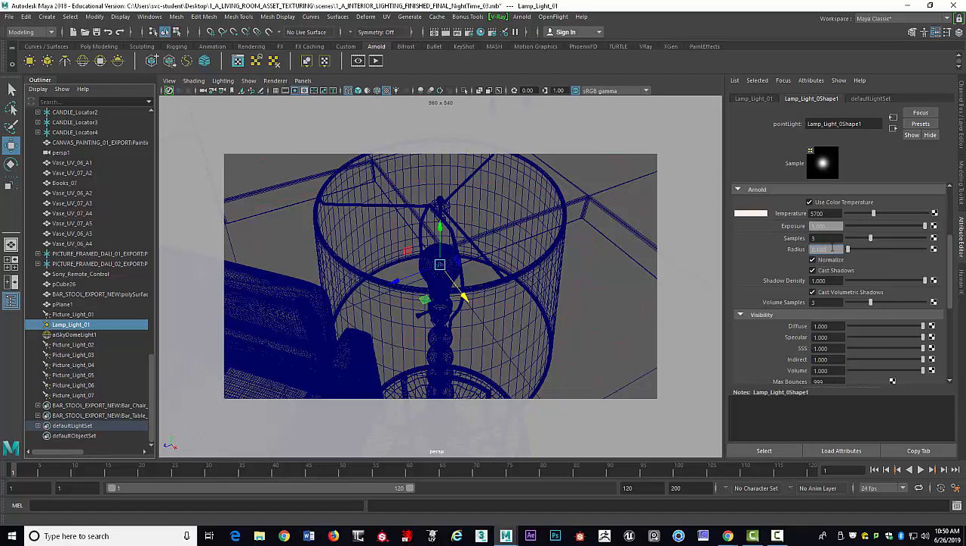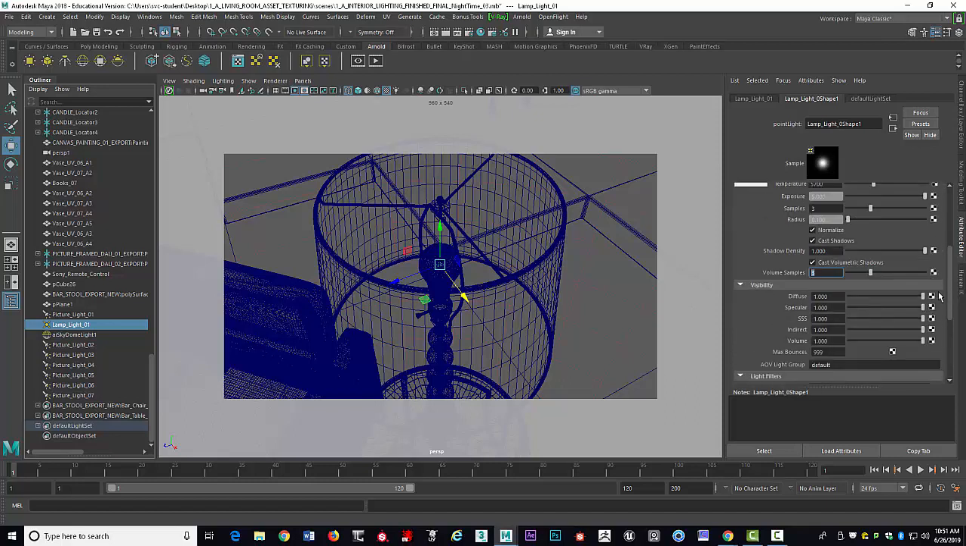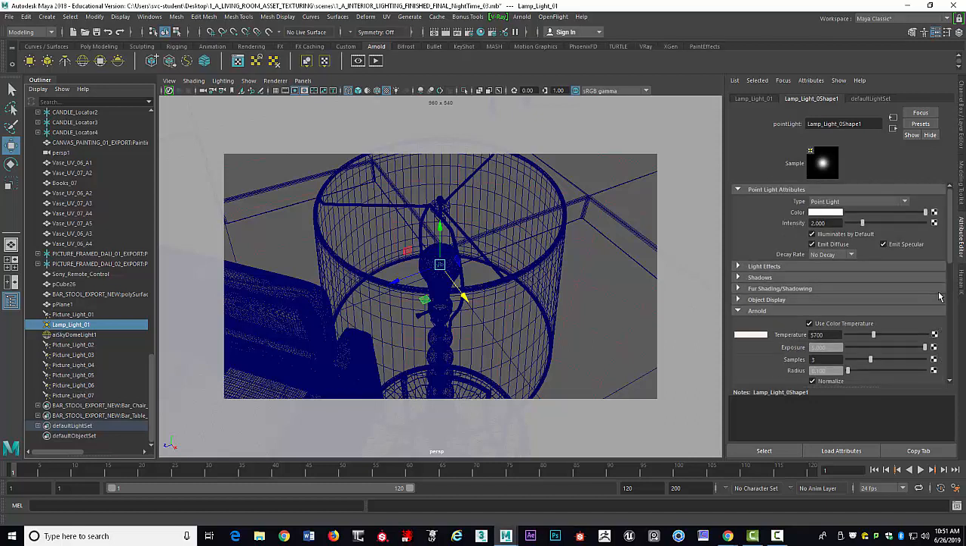Now radius, that's how the light is going to diffuse in your scene. Setting it higher will take longer for the light to render, but will give you a more natural result. Of course, I don't want it at 0, so I have it at 0.1. I want it to be normalized. I don't want it to cast shadows, of course. Shadow density can be set however you want, but keep it at 1, and then you can play with that a little bit if you don't like the results. Volume samples are set at 3, and we have cast volume shadows set up. Everything else is set to the default. So that's the first thing I did.